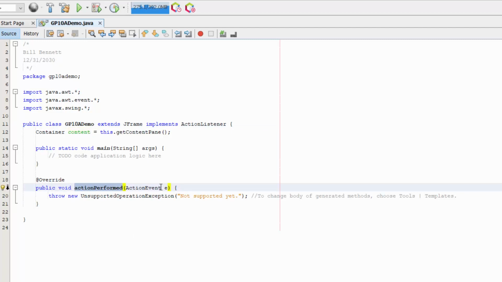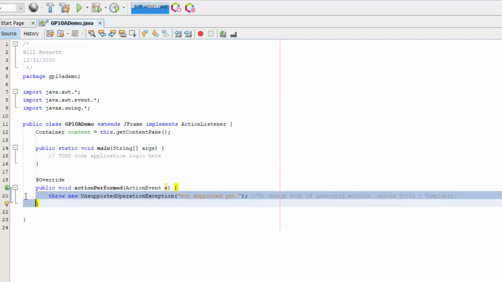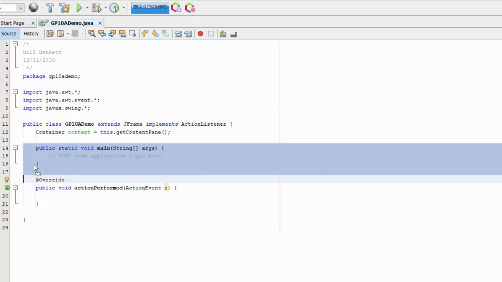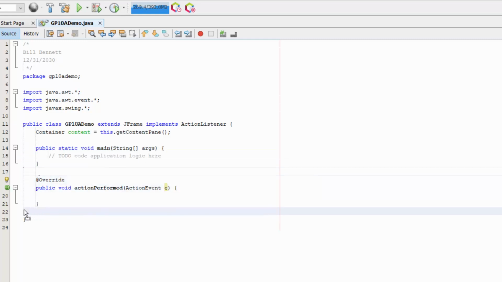You'll see that it accepts an argument of ActionEvent, and it assigns it the name e. Then we can get rid of what's in here, because we're going to override this anyway and add our own statements. And then I'll move my main down here.